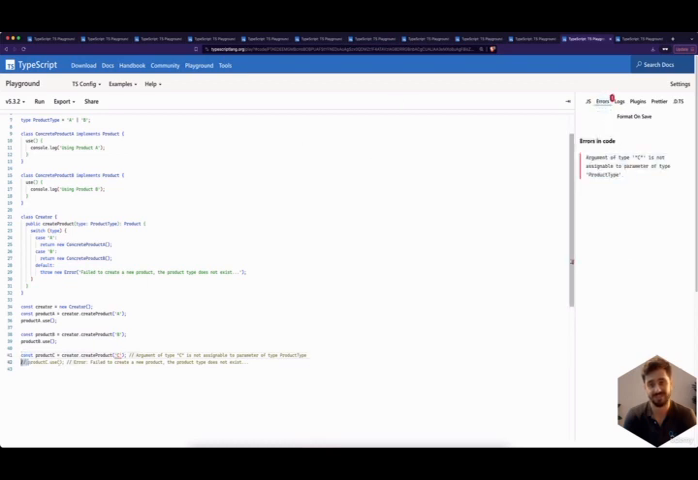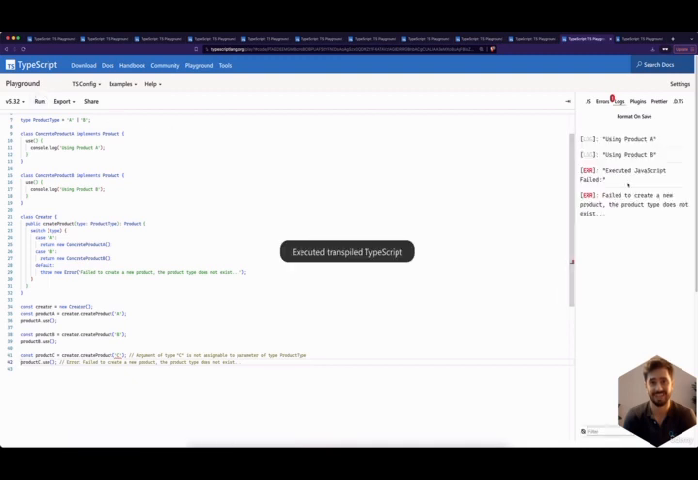It is worth mentioning that TypeScript will warn us, and an error will occur if we try to create a class with a non-existent type.